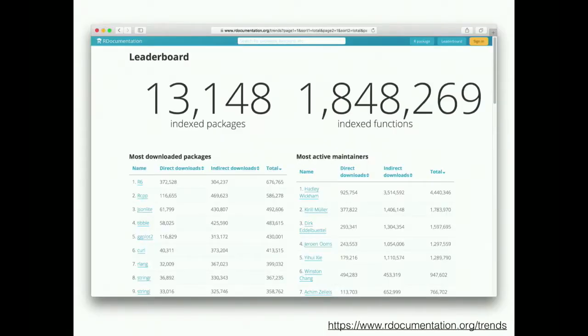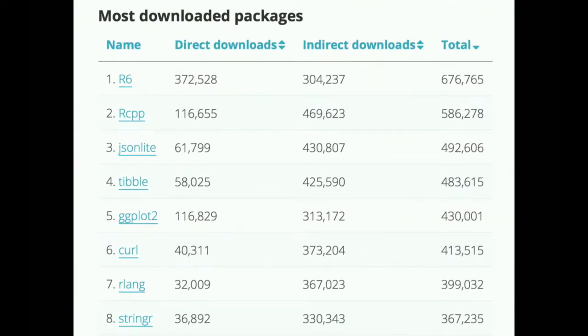So first off, one of my colleagues pointed me to this webpage. This is at rdocumentation.org, run by DataCamp, and it lists the most downloaded packages. And I didn't realize this, but apparently R6 is the most downloaded package. It's for object-oriented programming. And so that was a little surprising to me.